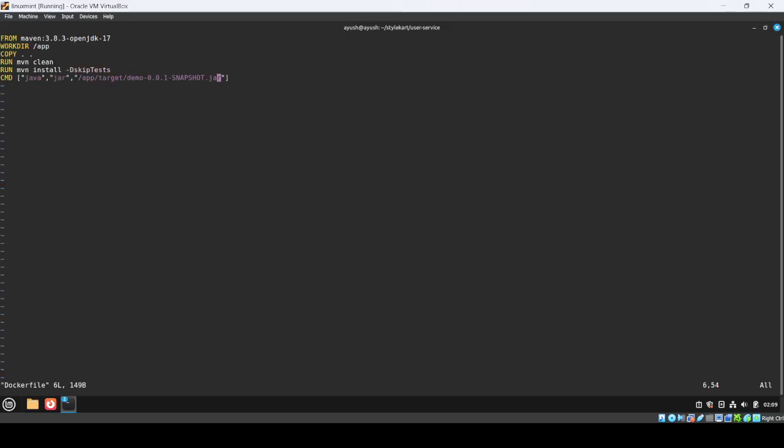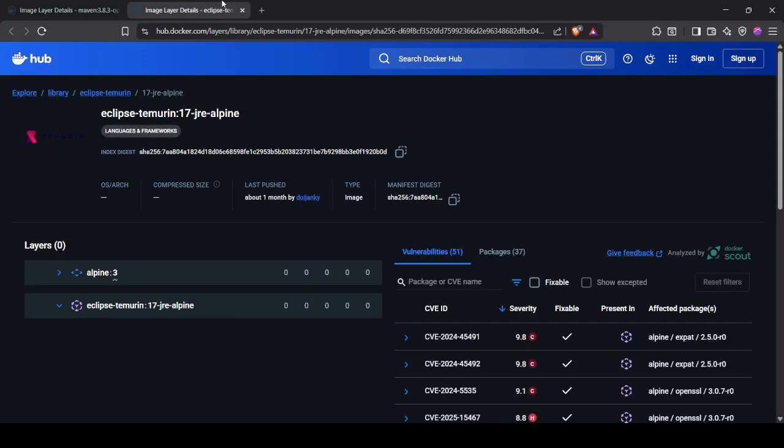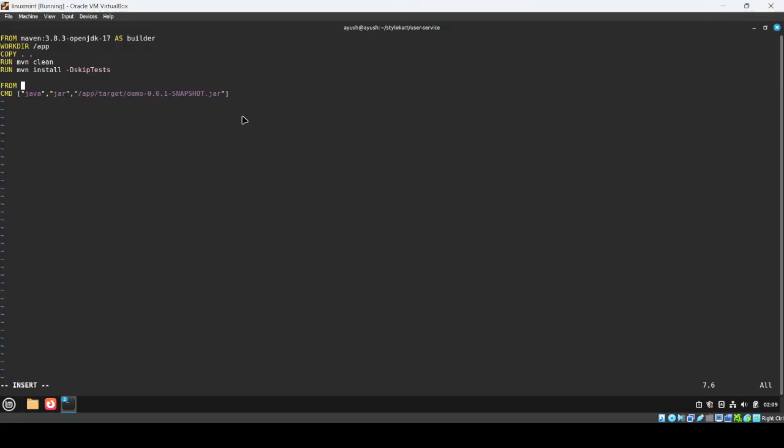So now what we are going to do is create different stages. So this is the first stage. We'll give the name as the builder stage. Then I'm going to use another image which I have decided, that is just a runtime image of JRE. So that I'm going to do.